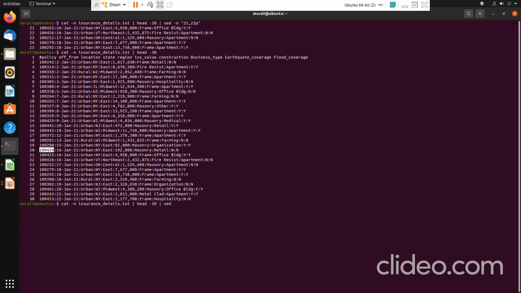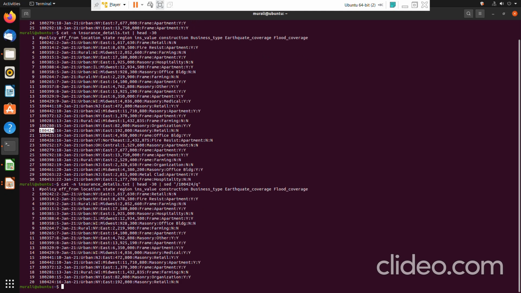I am giving context addressing. So what is the pattern? 100424, right? And then q. What SED will do when I give something like this is print till the line containing the pattern 100424. Just after printing the line containing the pattern 100424, SED will quit. That is what SED does. If you can see, yes, it is printing till the line containing the pattern 100424. After printing that line, SED just quits.